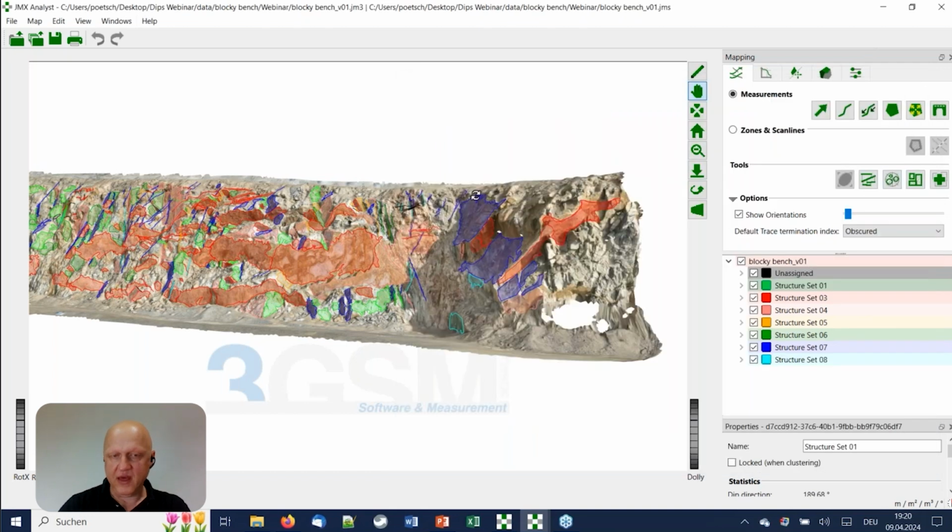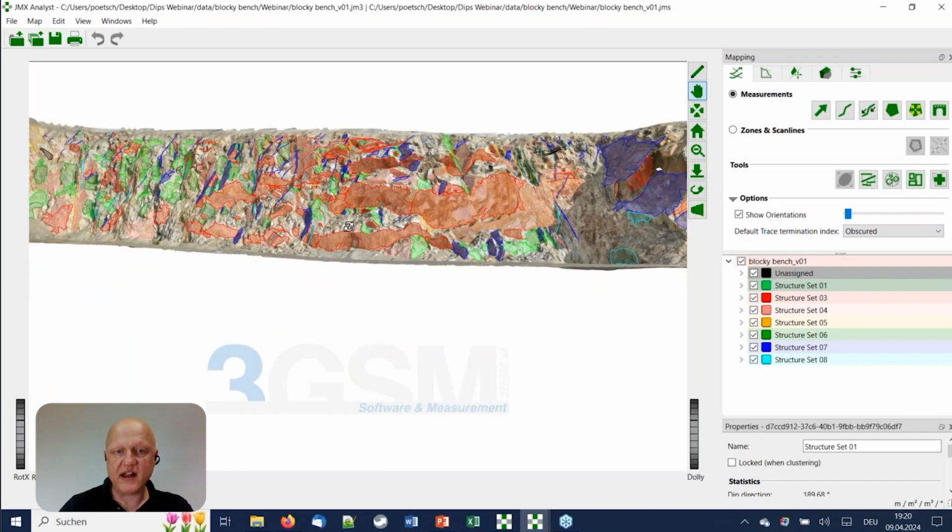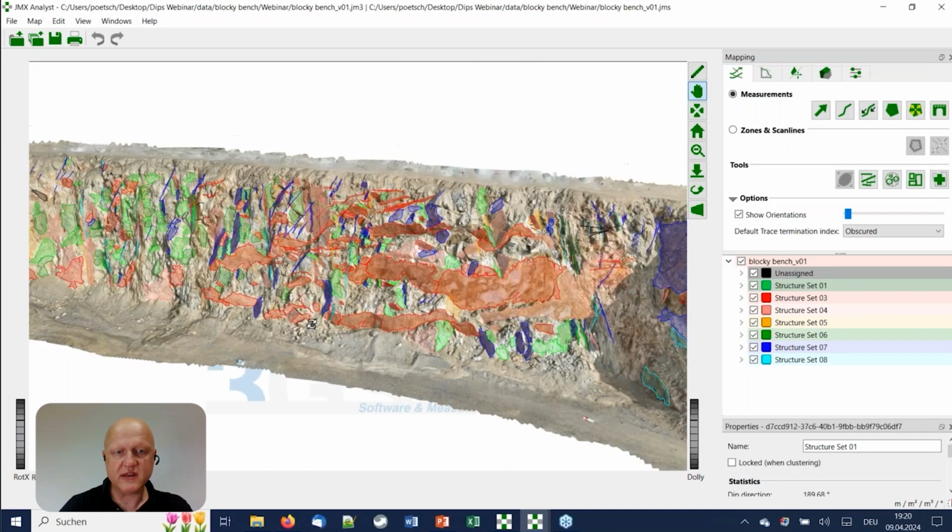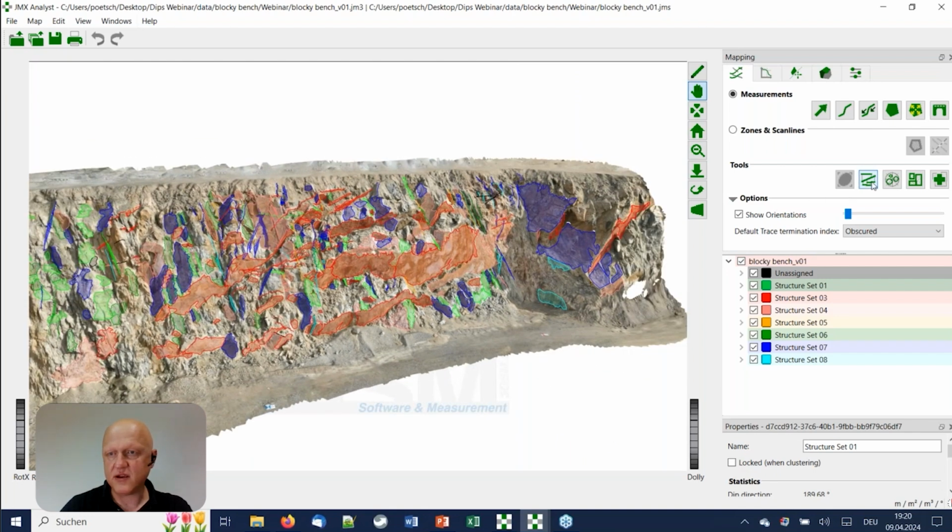Okay, then we have other analysis tools as well. So we can go to the trace map analysis.